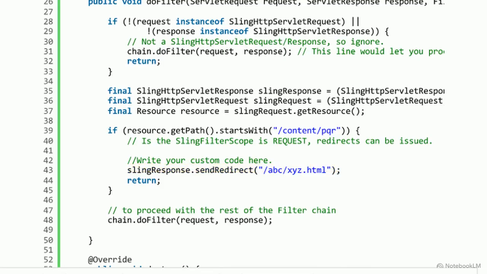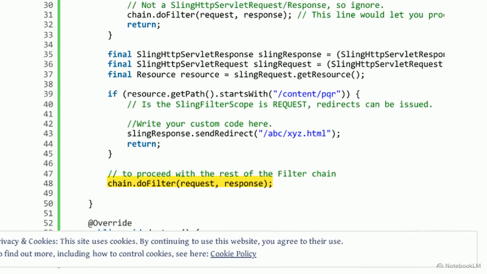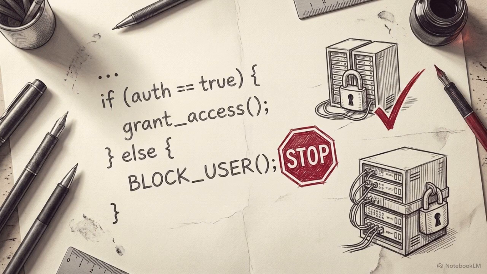The most critical step here is calling a standalone return statement immediately after issuing the redirect. Without this return, the code would continue to the chain.doFilter call on line 48, processing the restricted content and effectively bypassing the security check you just wrote. Terminating the method after a redirect is the standard pattern for ensuring the filter successfully blocks unauthorized access.